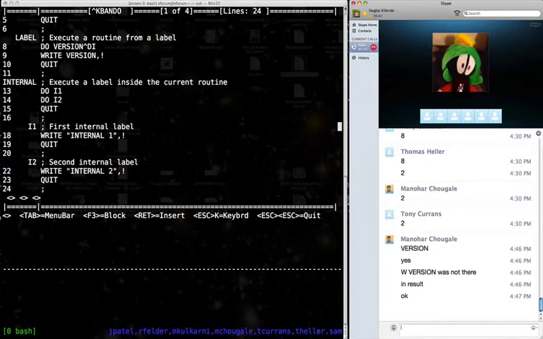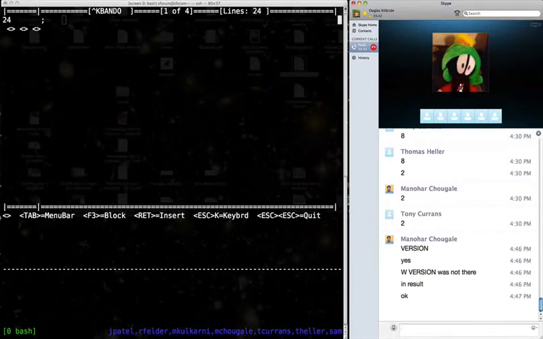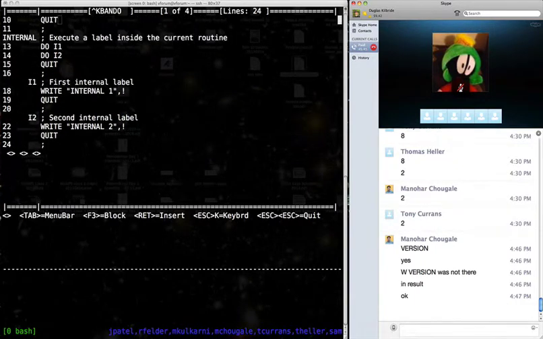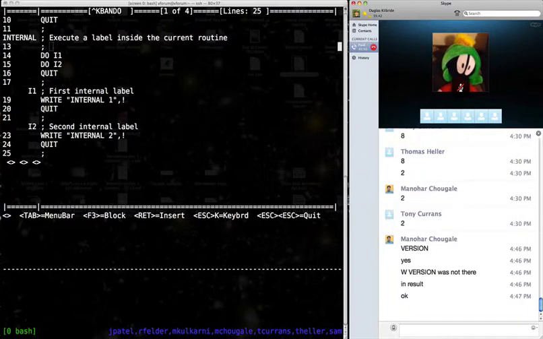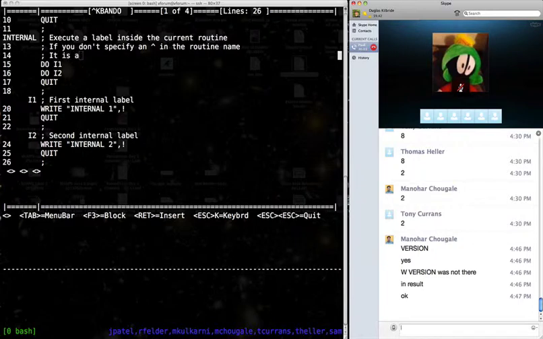All right, so here's the important part to understand. If you don't specify an up caret in the routine name, it is assumed that you are calling an internal label.